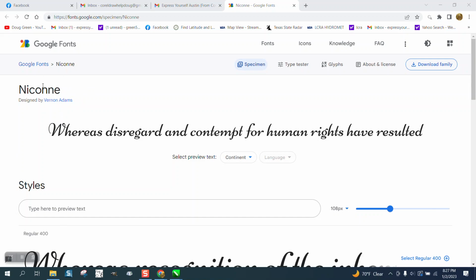I'm trying to help somebody install this font. She sent me a website that she got the font from, but I wasn't a member and it was a weird font site, or I couldn't even find the font. But this is just Google Fonts, and this is the one she wanted. So go to Download Family.